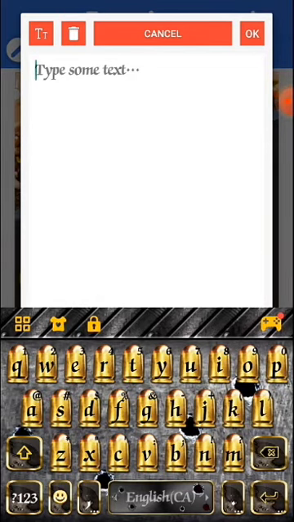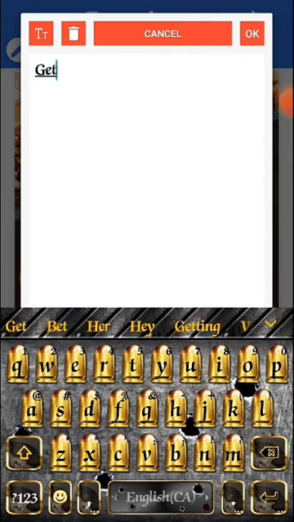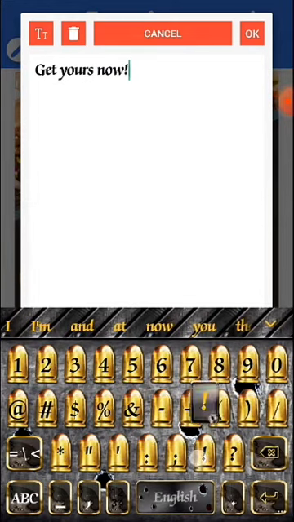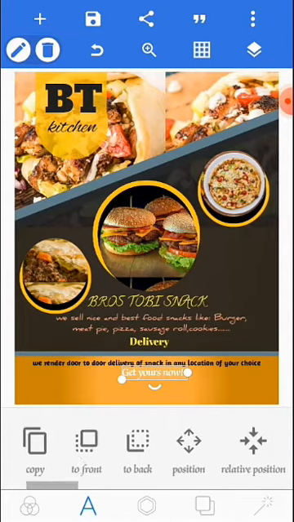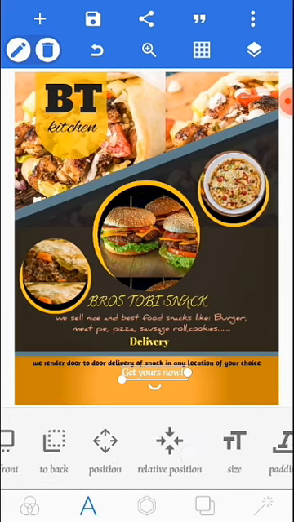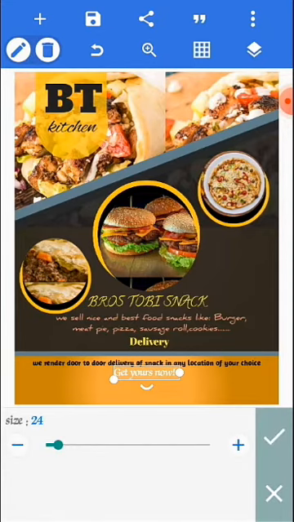So my next text will be get yours now, like they should come and buy their own here. So get yours now. So let me put this. So I'll be bringing it somewhere here. I'll reduce it a bit. So I'll take it to be at the center. I will be using my positioning to be at the center. Then I'll reduce the size a bit again.